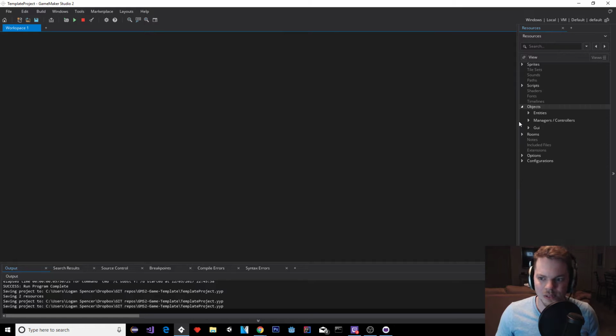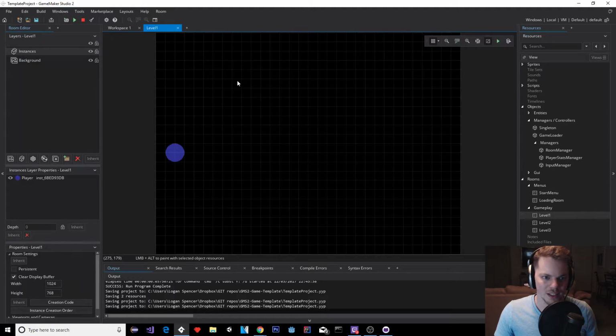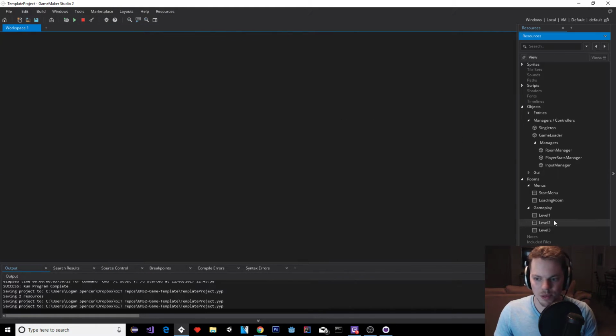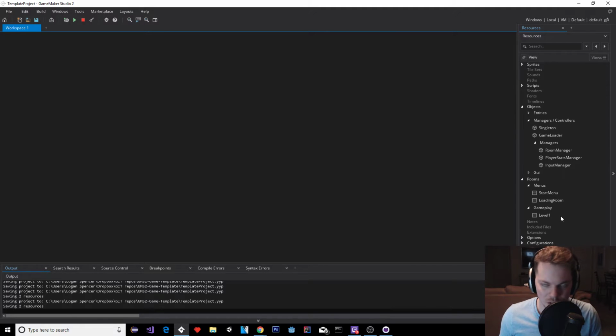So what I use is what we call a singleton. And we have a singleton here, and we have different managers. And I keep my stats in a persistent object called player stats manager. So we have different levels. I've explained this in my previous video, kind of the details of this, but let's go ahead, and this template solves these problems for you basically if you use it how it's supposed to be used.